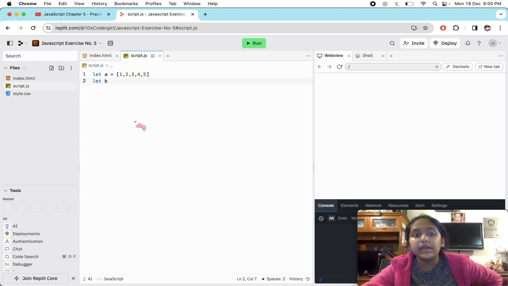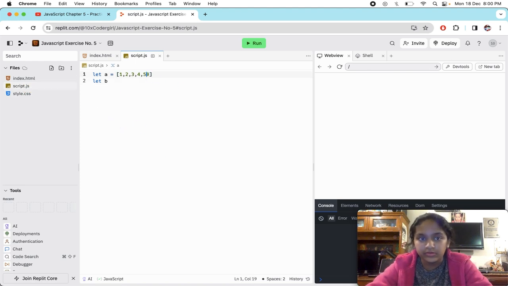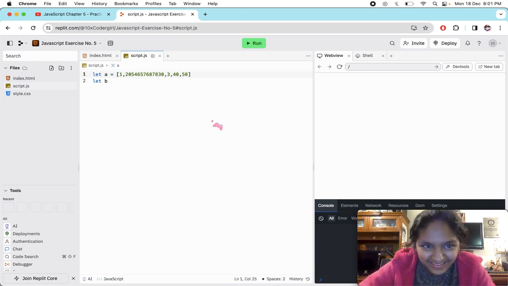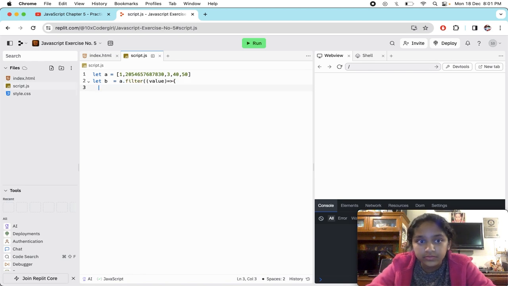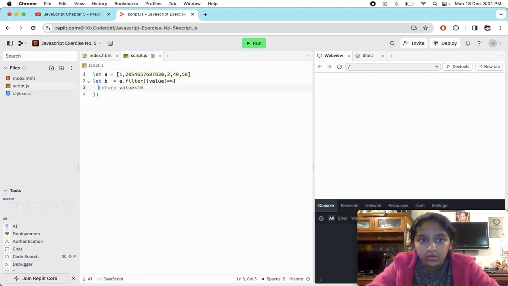So we have an array, and let's make some numbers divisible. I'm just putting random numbers right now. Okay, now let b equal a.filter, because we're going to filter. What are we going to filter? We are going to filter the values of a. And this, what was it?